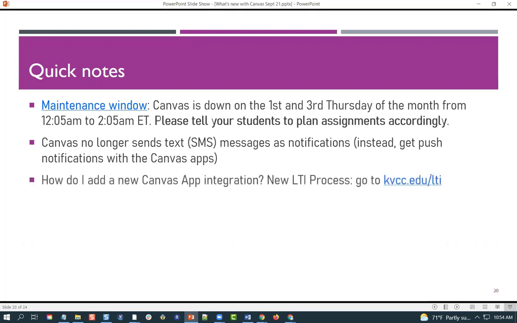Oh, this is a big one. So some of you may have run afoul of the new LTI process. I'm not going to go into depth. Basically, if you are interested in adding additional third-party apps or integrations, such as a textbook integration to Canvas, such as Pearson MyLab, Pearson Revel, Cengage, there are ones that are already in Canvas, but every once in a while they may release a new product, or there might be a new publisher that is not integrated with Canvas yet. If you are interested in adding those to Canvas, there's a whole process.